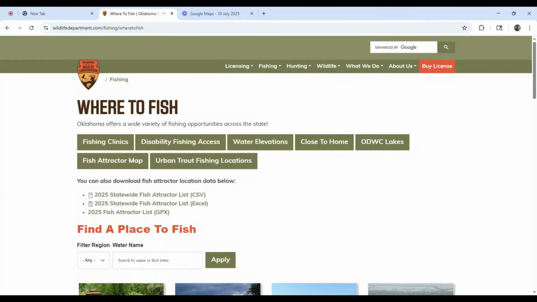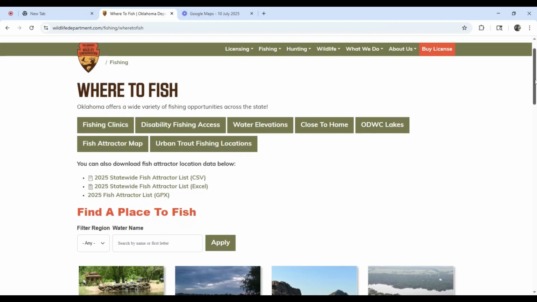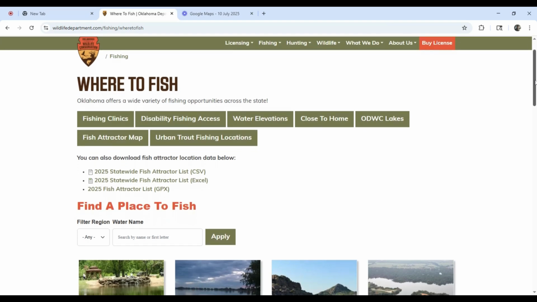The next thing I look at where I'm going to fish, if I'm going out to Montana, then I obviously will look on Montana's Wildlife Department page. Here's Oklahoma's. A lot of times they want you to get out and go fishing and go hunting. So most states will have resources on their wildlife department pages of where to find fish.